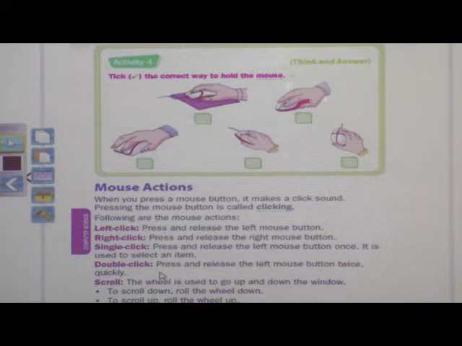So what are mouse actions? Mouse action is when you press a mouse button, it makes a click sound. Whenever you sit in front of your computer and operate the mouse, you can hear the click sound. Pressing the mouse button is called clicking. The following are the mouse actions: left click, right click, single click, double click and scroll.